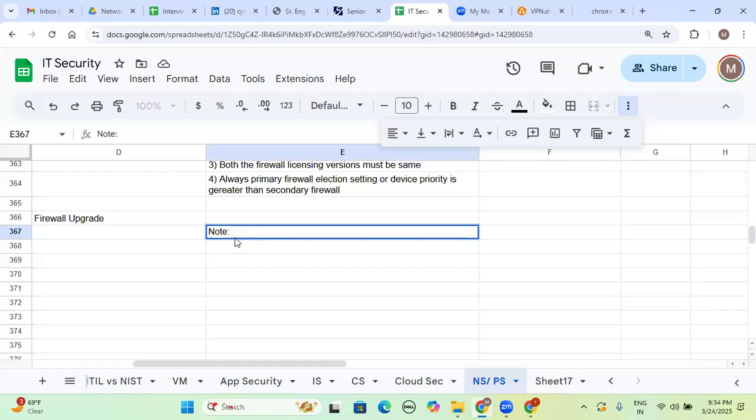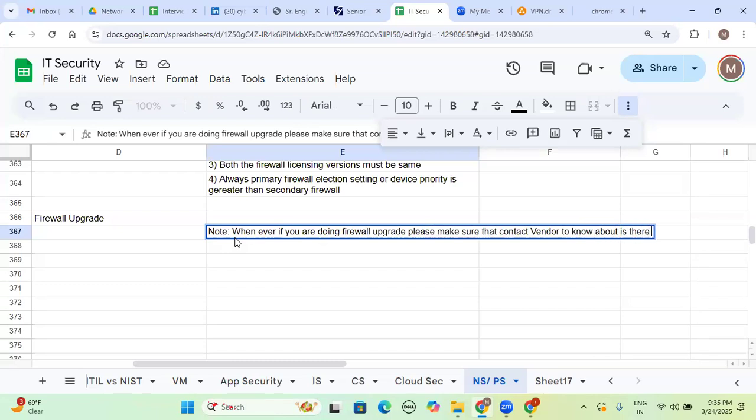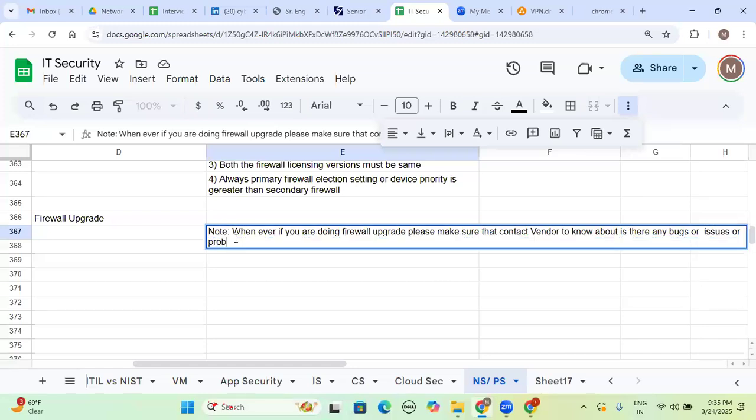Okay, so note here, whenever you are doing a firewall upgrade, please make sure to contact the vendor to know whether there are any bugs, issues or problems in the newly released firmware version, in brackets, the latest.